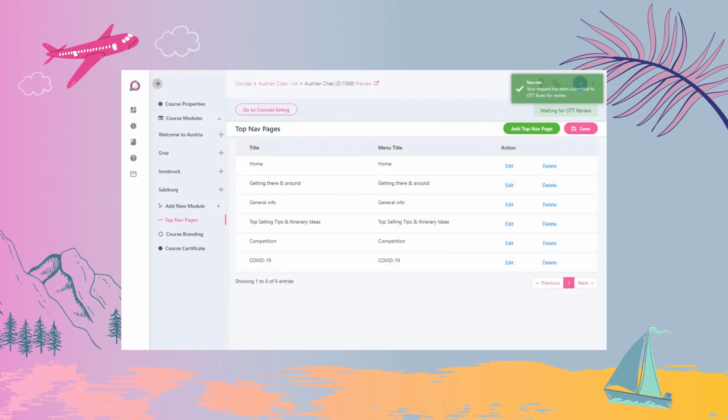Now, at the top on the right-hand side, you will see this green box saying waiting for OTT review. So someone from OTT will approve your changes. Normally it is very quick. However, if it's very urgent, you can always contact your account manager. Once the changes are approved, the course edits will be live on the site.